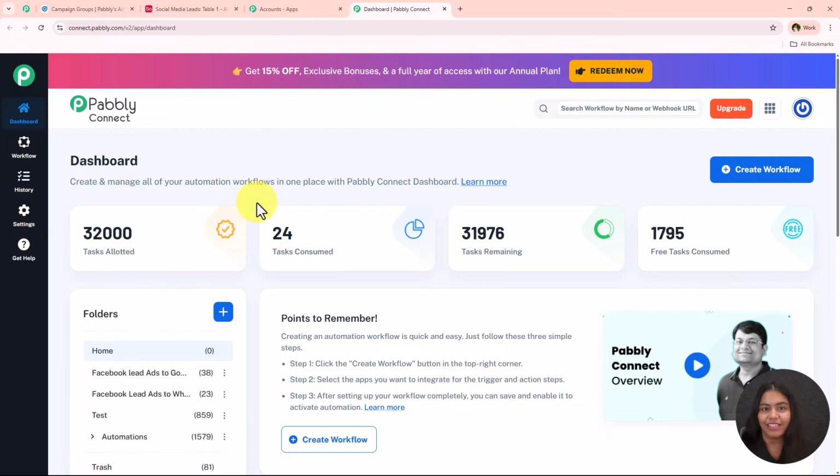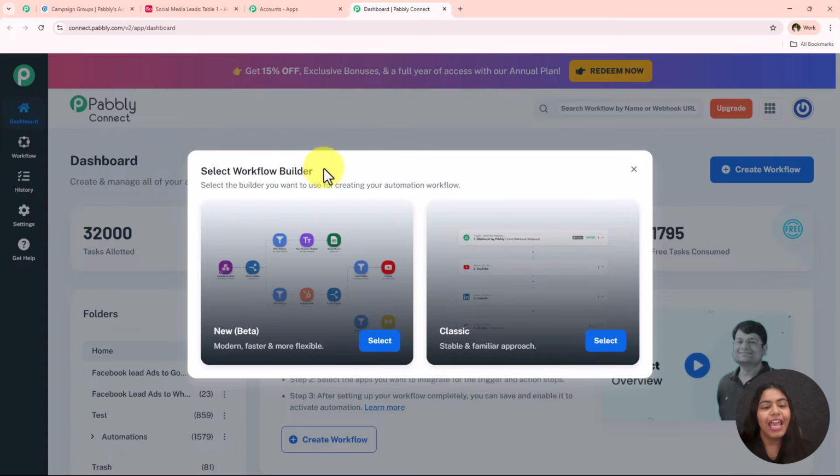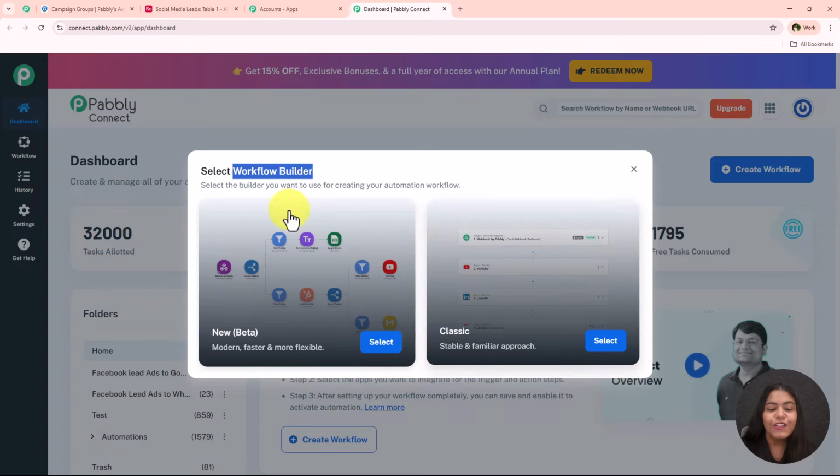And to get started, I'm simply going to click on this button which says create workflow, and now it is asking me to select the workflow builder. So we have two options, the new one or the classic one. So the new workflow builder is faster, flexible and ideal for those who want a modern interface, while the classic one on the other hand is stable, has a familiar approach and ideal for those who want a tried and tested setup. So you can use any one from this.